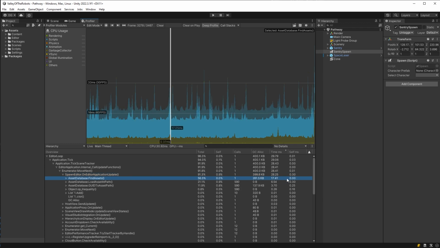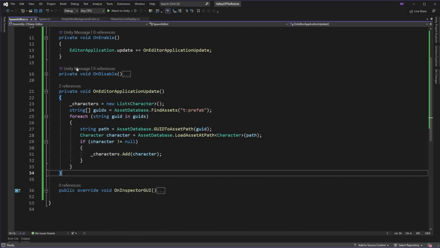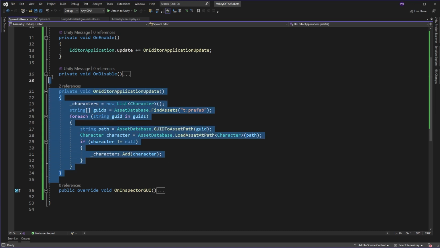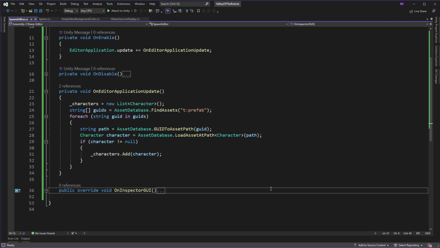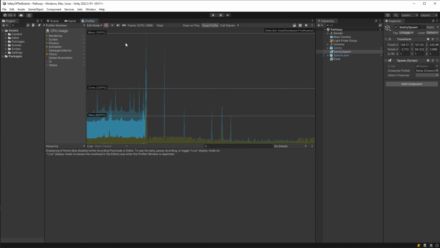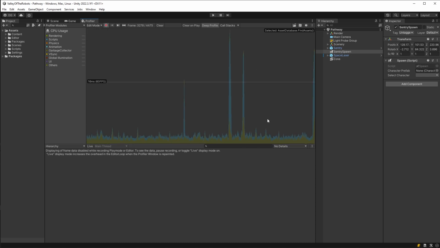Now, we can open up our spawn editor in the editor, and we can jump to the code to see what's going wrong. And we can see that someone has made it so that whenever the application updates, it searches the entire asset database to find all the character prefabs we have set up, just so it can fill in the pop-up on the inspector. With the problem found, I can rewrite that code, fire the engineer who wrote it in the first place, and reprofile just to wrap everything up in a nice little bow.